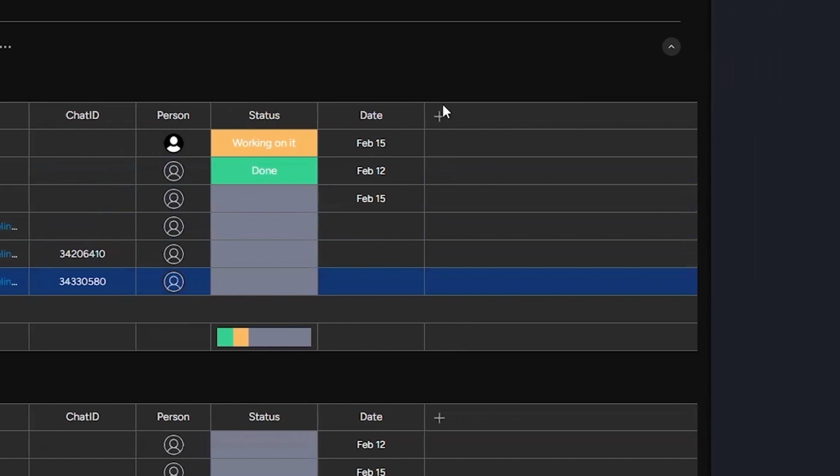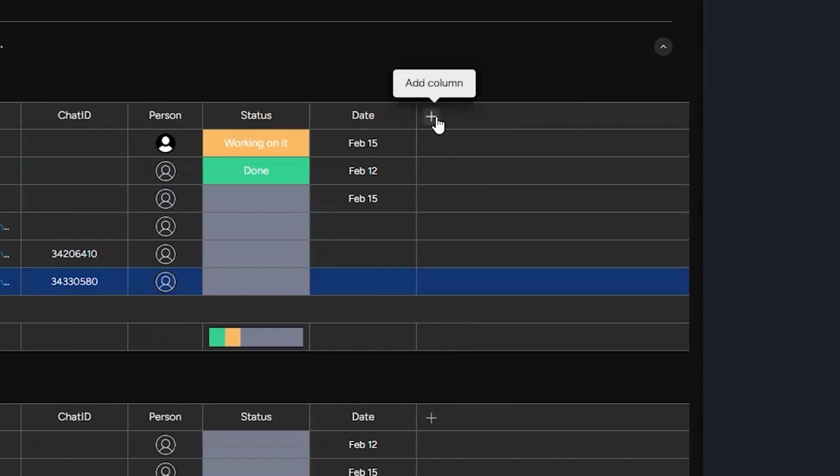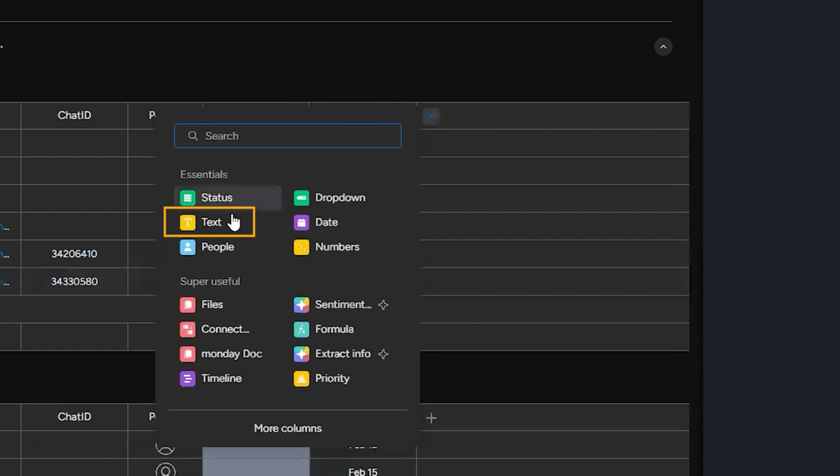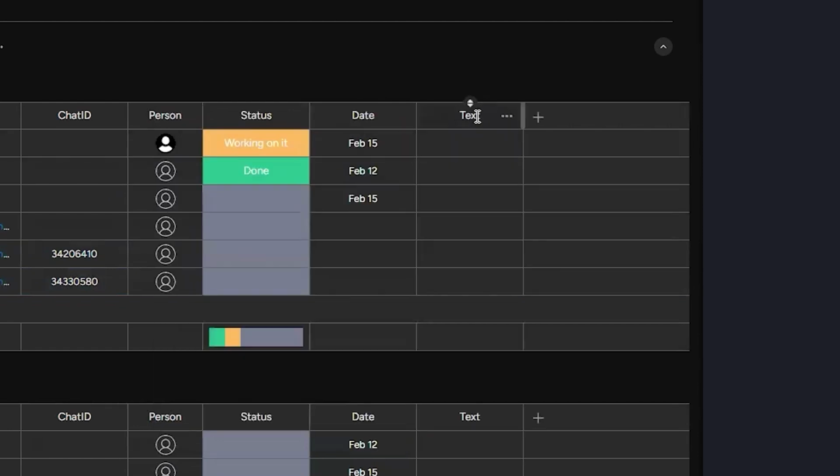To do that, you just need to click on this plus button to add a column. Then you're going to select text. Here, you're going to change the text name that it's already pre-configured. You're going to write chat ID, and that's how you're going to save it.